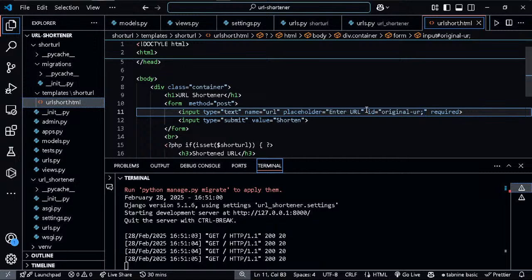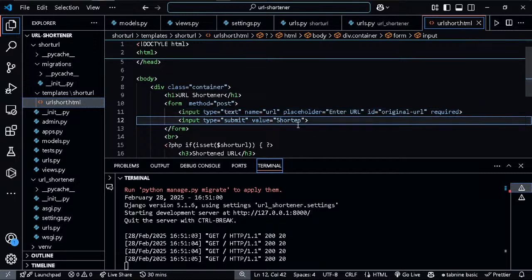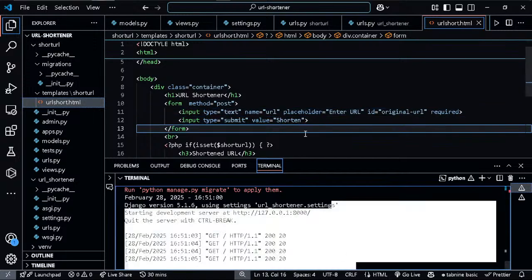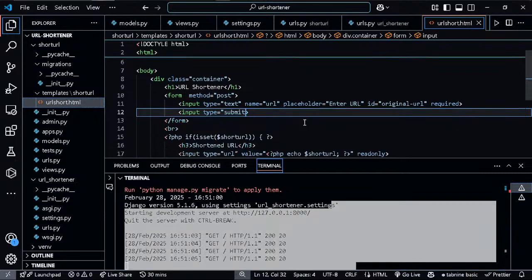So original URL works well, and we have the button right here that is going to submit, of type submit, and we don't need any value for this button for now. So just go ahead and erase that.